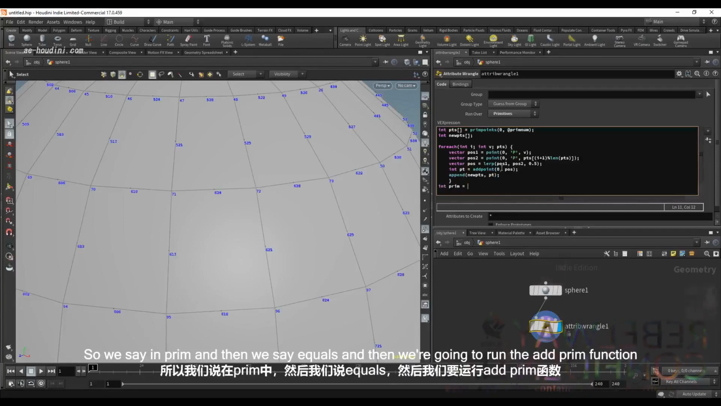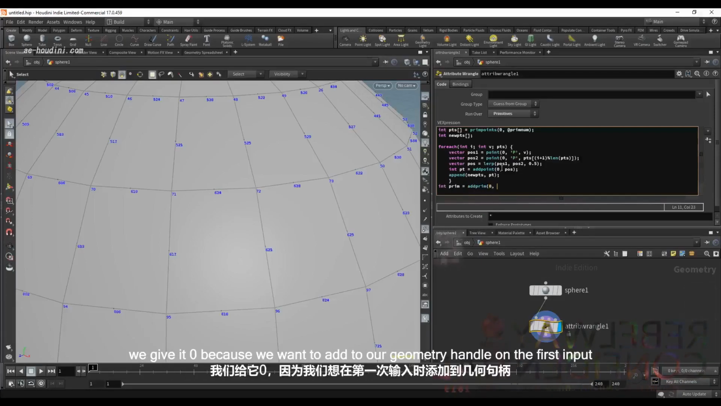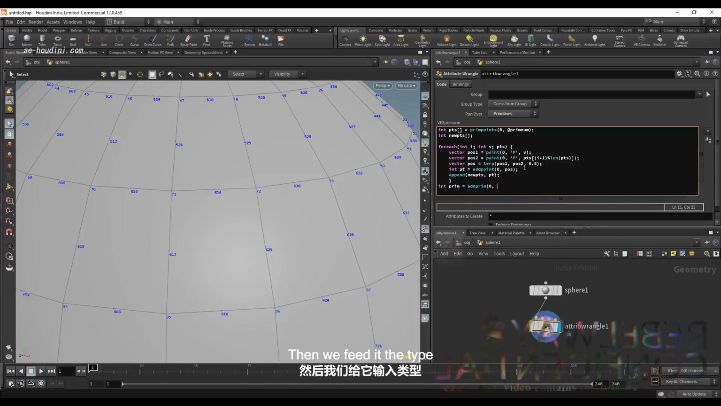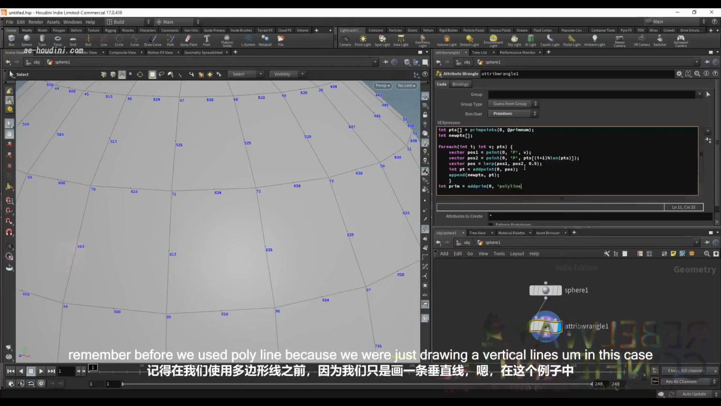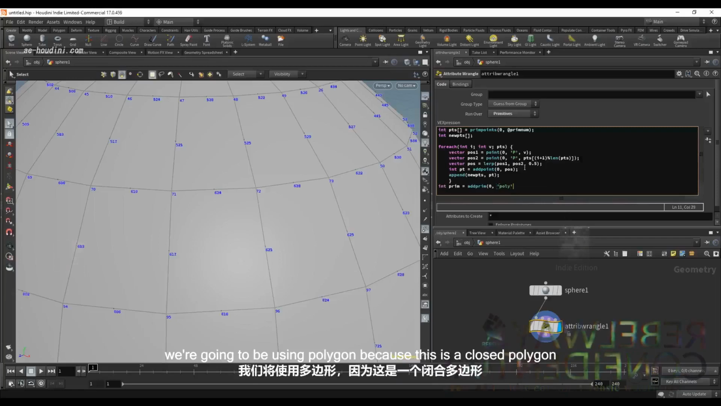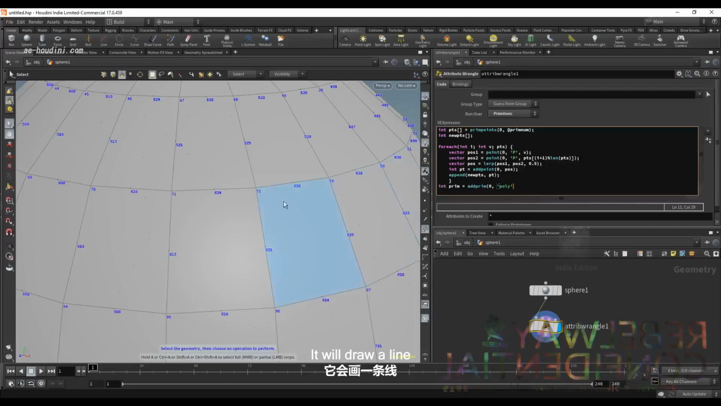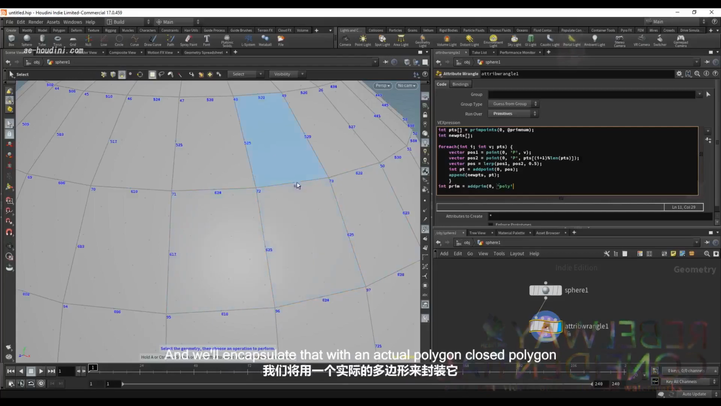Okay, so we say int prim, and then we say equals, and then we're going to run the add prim function. Now again, we give it 0 because we want to add to our geometry handle on the first input. Then we feed it the type. Now this type is a string, and in this case, remember before we used polyline because we were just drawing vertical lines. In this case, we're going to be using poly because this is a closed polygon. So in other words, it will draw a line, an edge between each of these 4 points, and will encapsulate that with an actual closed polygon.